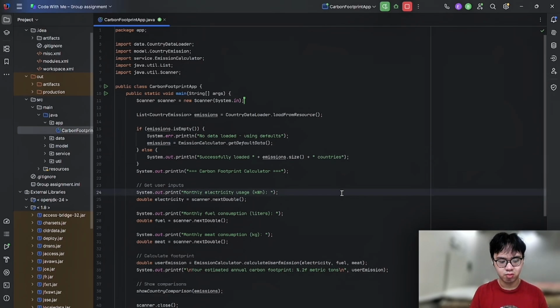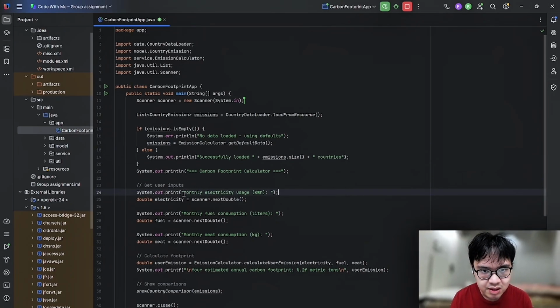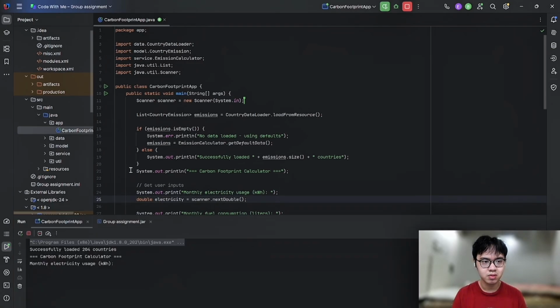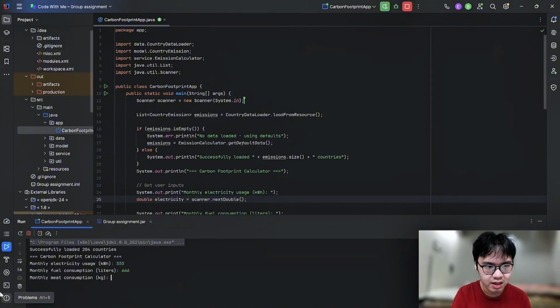The app will ask the user to enter the monthly electricity in kWh, kilowatt hours, monthly fuel consumption in liters, and monthly meat consumption in kilograms. So if we run the code, click run. For example, we use data 555, enter. For the monthly fuel consumption, 66, and the meat consumption, 777.